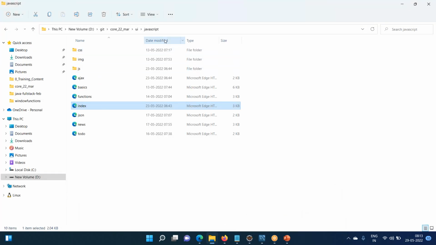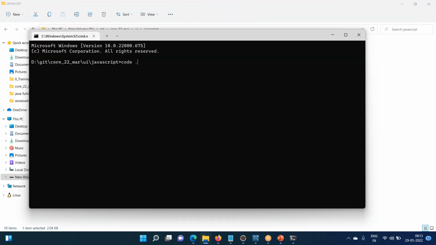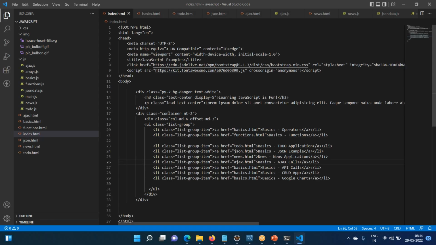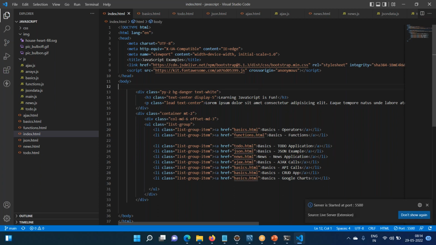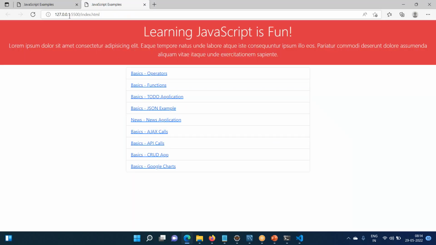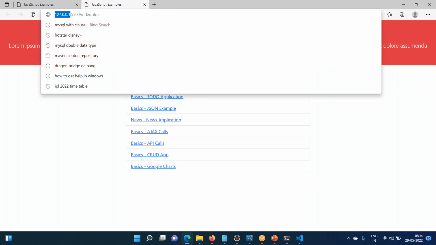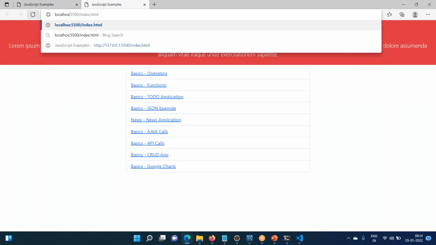Okay, let me open it, not in the browser. I'm going to open it in the IDE, Code. So these are the examples when you are learning JavaScript, the basic examples. Once you learn the concept, you should apply that concept. How are we going to apply that? I'm going to open it with the live preview server so that you will see these examples. Now let me change that to localhost.